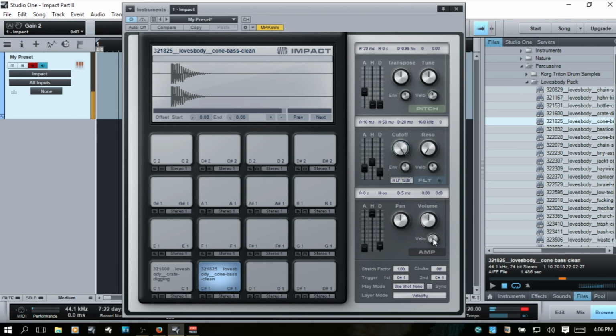And then we've got a velocity control, and this basically all the way to the right is going to allow the full amplitude range for the sample to come through. And then as we move to the left, it's going to limit the amount of amplitude that we can take advantage of on our controller. Basically all the way to the left, it's going to trigger 127 full velocity no matter how hard or soft we strike the pad.